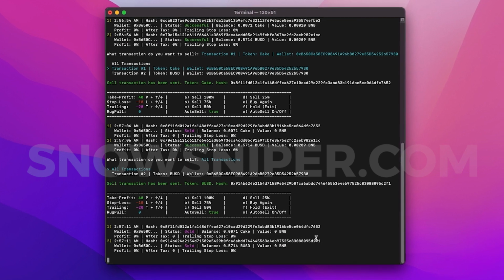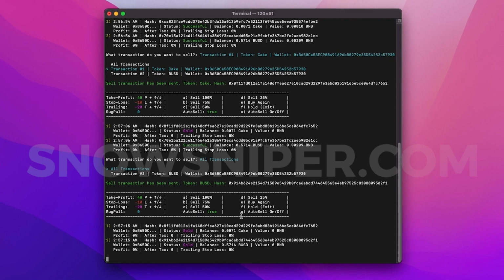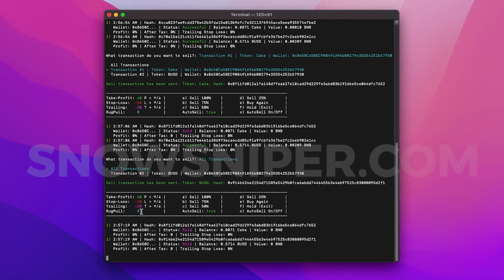Another point is that if the target wallet makes a sell transaction and you don't hold that token, the bot will just tell you, hey, you don't hold this token, we'll just ignore it for now.